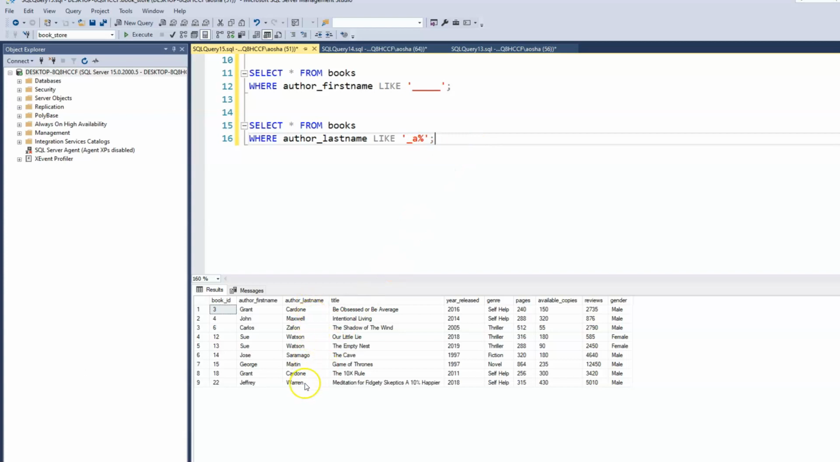If we look at our author's last name, Cadon starts with C, but the next character is A, and then it ends with anything. Same with Maxwell, Zafon. It starts with anything, but the next character has to be A, and then it can end with anything. Watson, Saramago, Cadon, Warren. So that's one way in which we can combine both the underscore as well as the percentage wildcard.